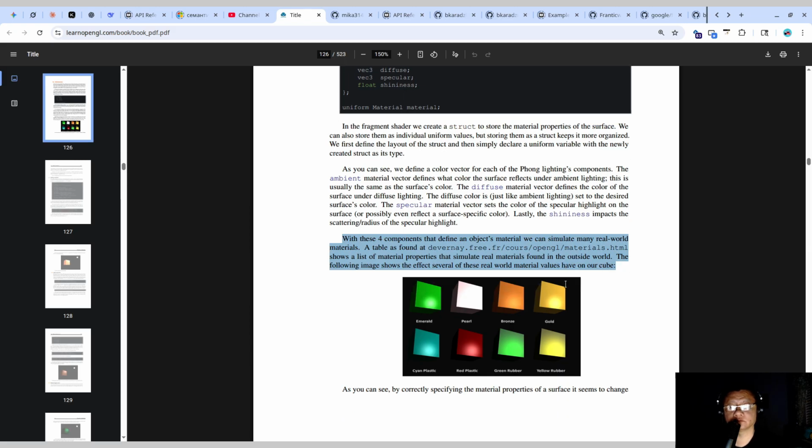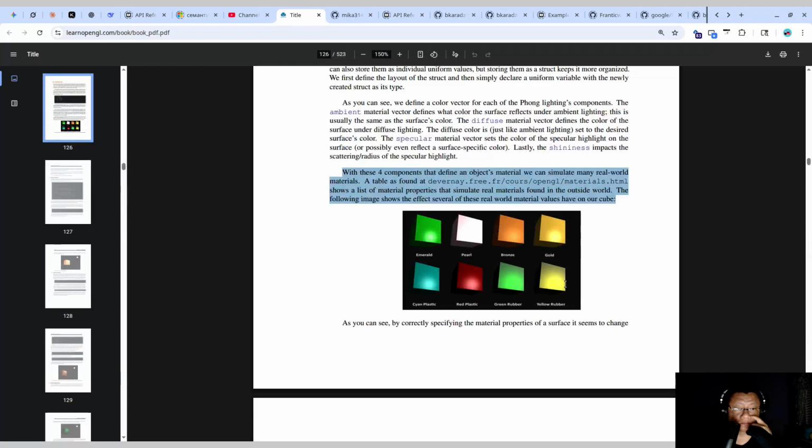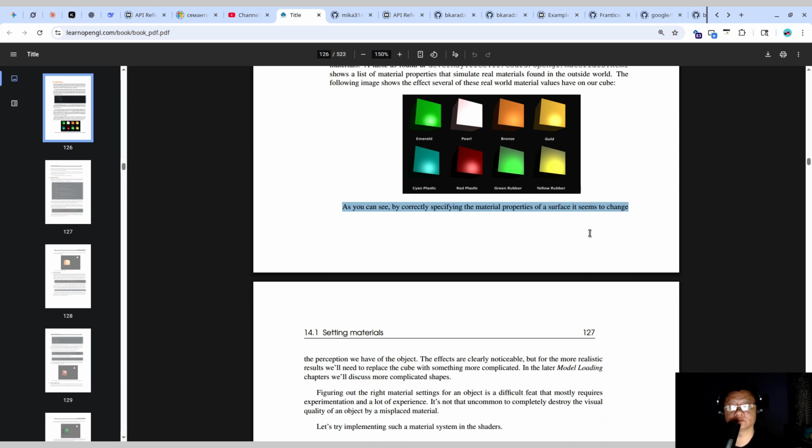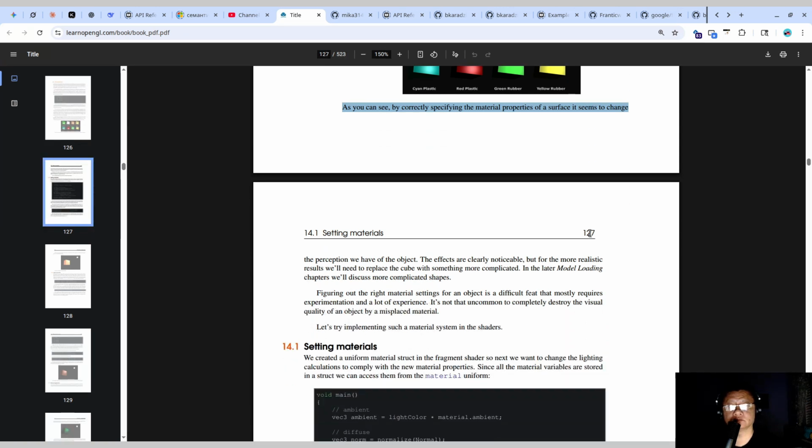With these 4 components that define an object's material, we can simulate many real-world materials. A table as found at duvernay.free.fr/curs/opengl/materials.html shows a list of material properties that simulate real materials found in the outside world. The following image shows the effects several of these real-world material values have on our cube. As you can see, by correctly specifying the material properties of a surface, it seems to change the perception we have of the object.